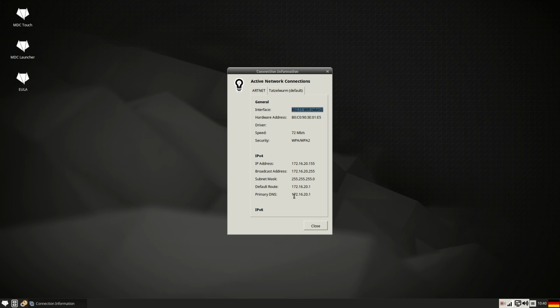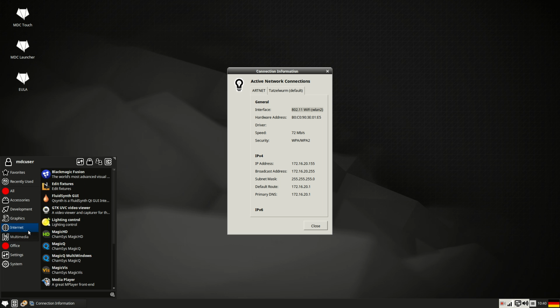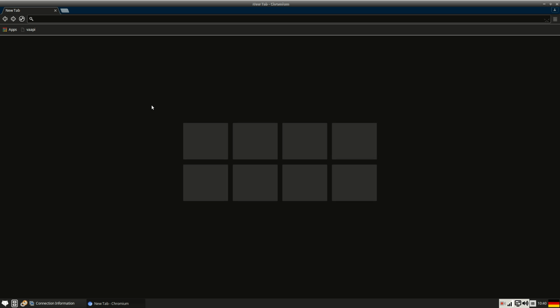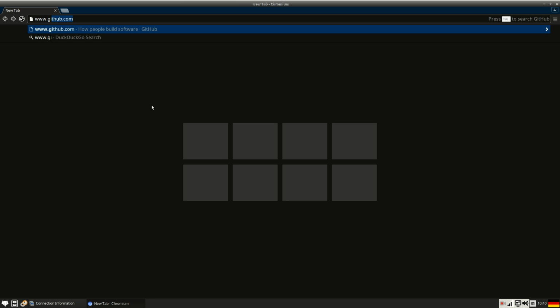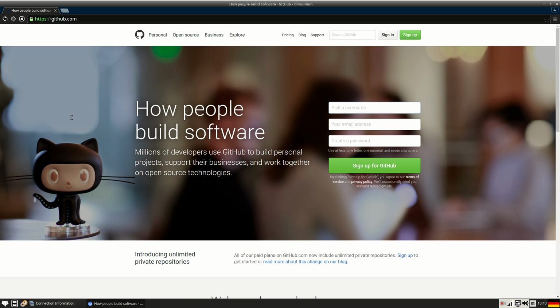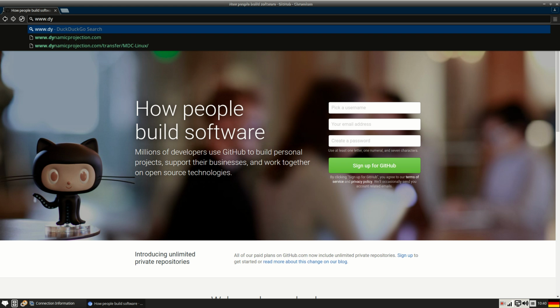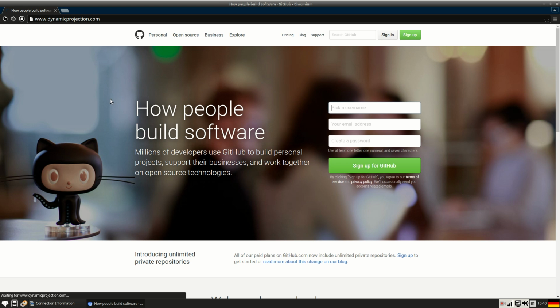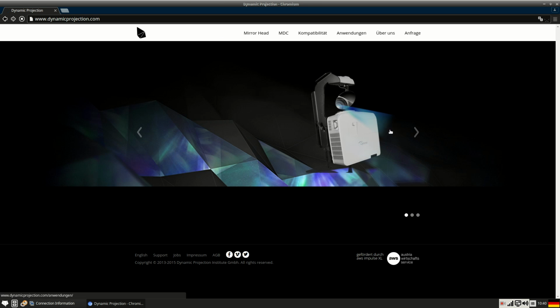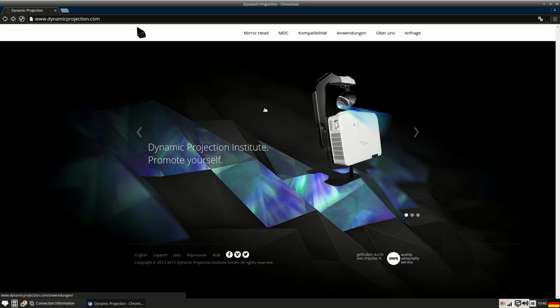Now our default connection is Tetzelworm of the local IP network. And of course, again, we can go to web browser and go to www. This time we go to GitHub, and okay, we are on GitHub, so fine. Or we go to my favorite website, of course, Dynamic Projection Institute. So check out this website. We always have new products and new things and new compatibilities for new projectors and new dynamic projection tools.